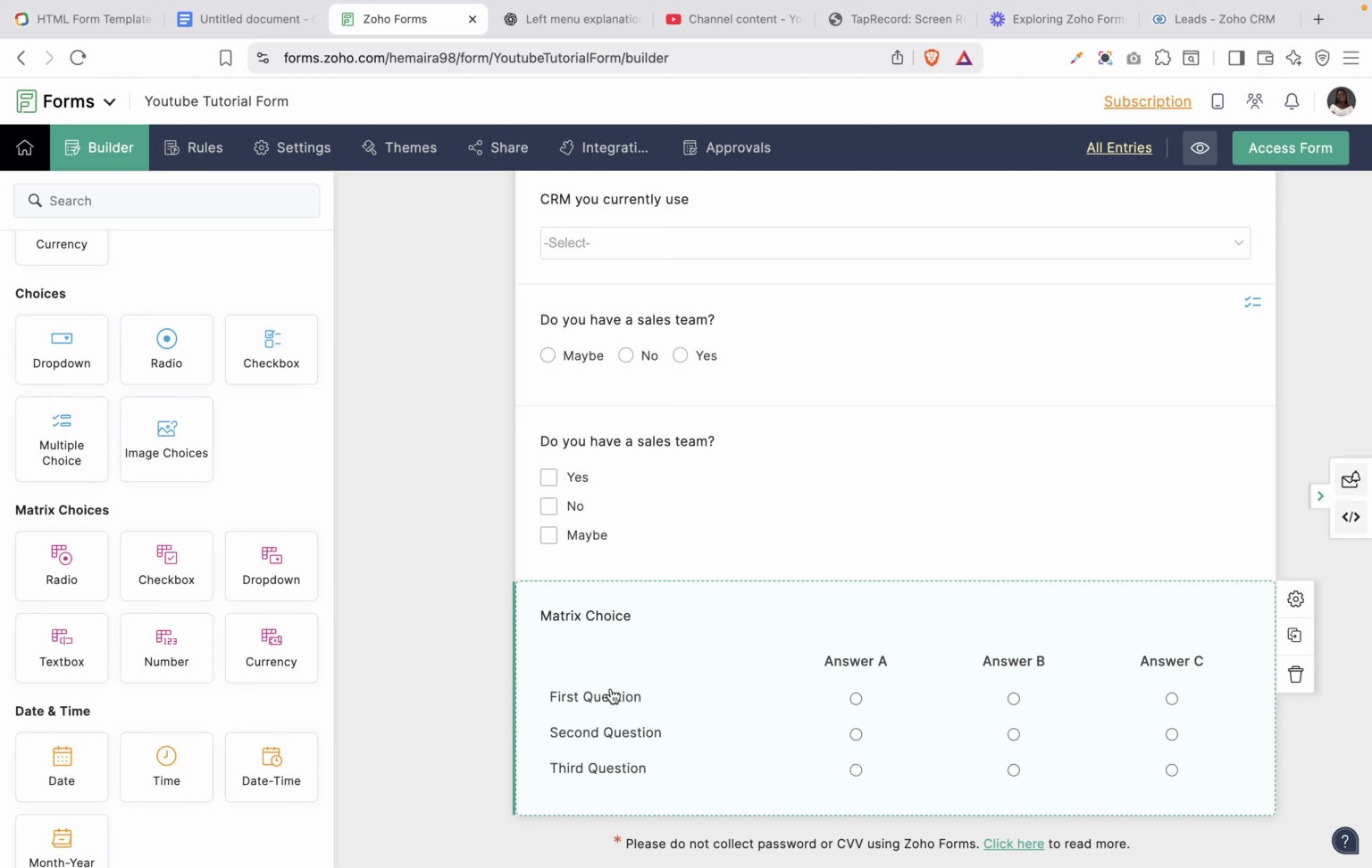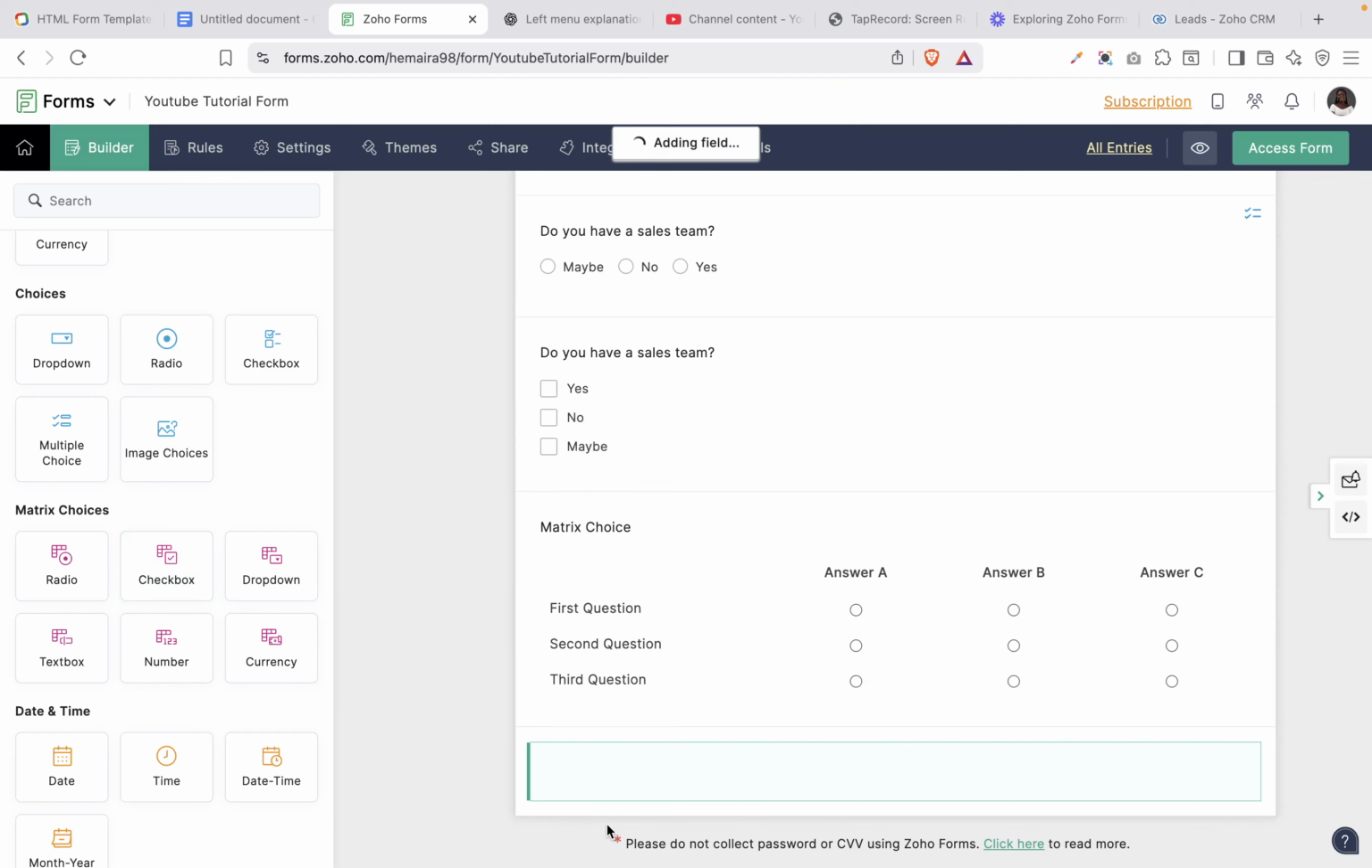So we can say for the current CRM you are using, the first question can be how easy it is for you to use the CRM. So we can say ease of use, or the second question can be the automation process. So the first answer can be very good, or the second answer can be medium, or the last answer can be very bad. So whichever one works for you, you can just set this up and tweak it whichever way works for you. The same thing applies for the checkbox, and the checkbox also goes with that format.